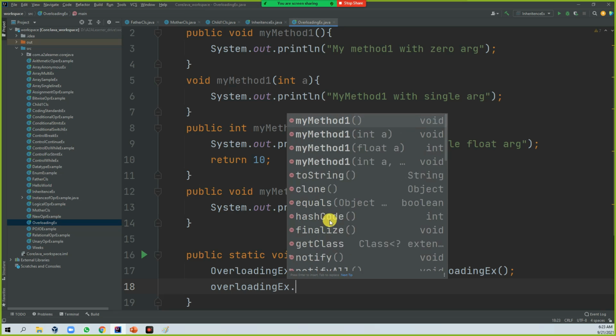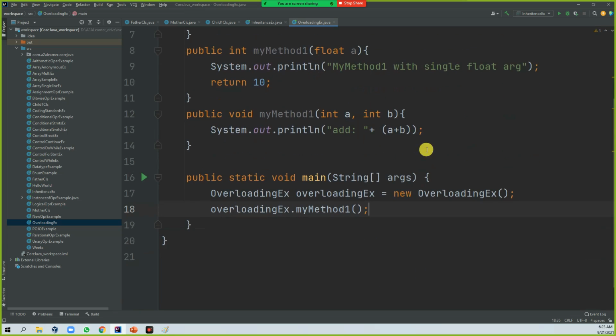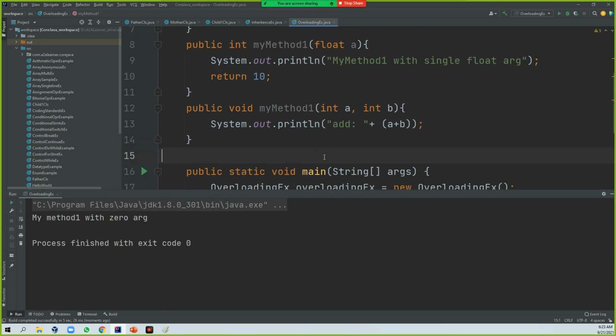Okay, so our methods are these four: my method with zero argument, integer argument, float argument, and int comma int, different argument type methods we are using. So let's call the first one. So now it should display my method with zero argument. Let's run this one. Run it here. It's my method with the zero argument.